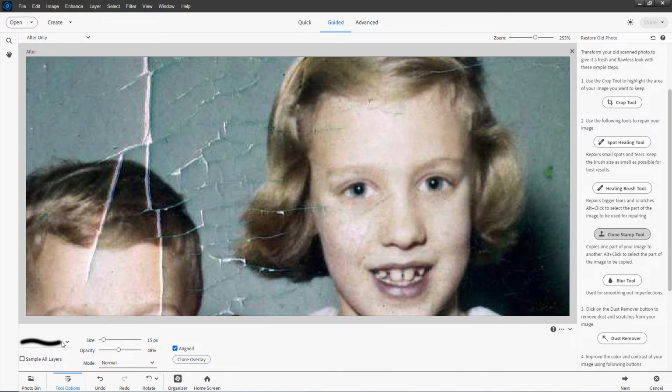We don't want sampling layers. Soft brush is correct. Here's our size. Notice I have my opacity set down to 48%, which means it's not giving me full coverage as I'm doing this. And that's better when you're doing this kind of photo retouch. You want to slowly work into this and not hit it all at once. That way you get a cleaner effect.